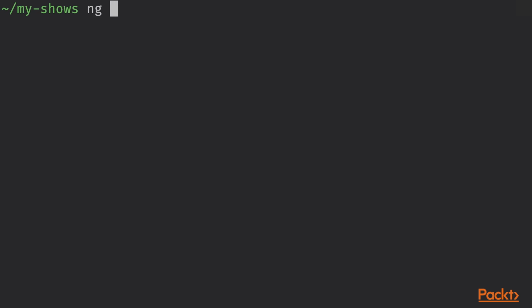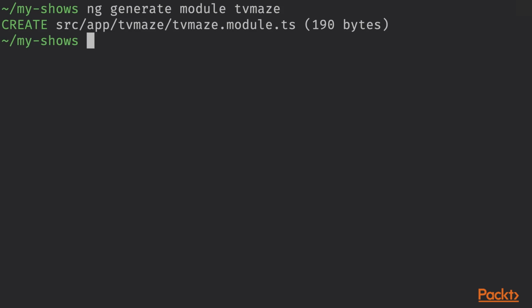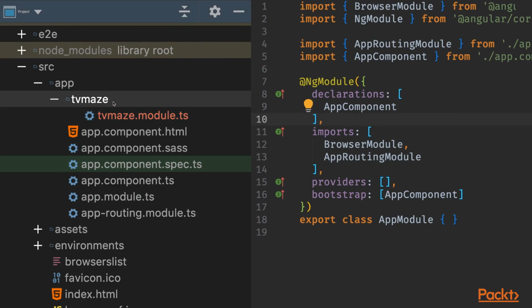Let's run ng generate module TV Maze. Just like when generating our app, Angular CLI lists the changes made to the files. Right now, it says it created one file for us. Let's check what's in there. And here we have it. A new directory containing the module definition has been created.